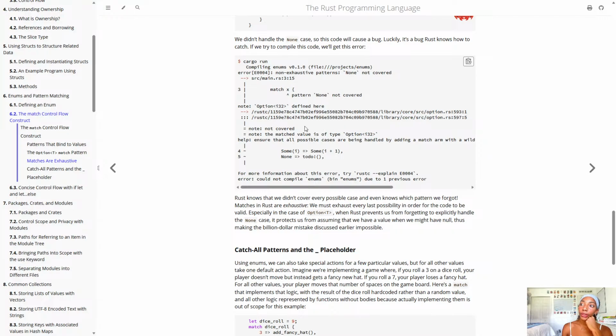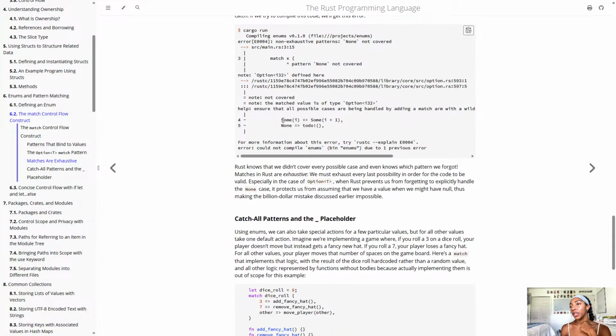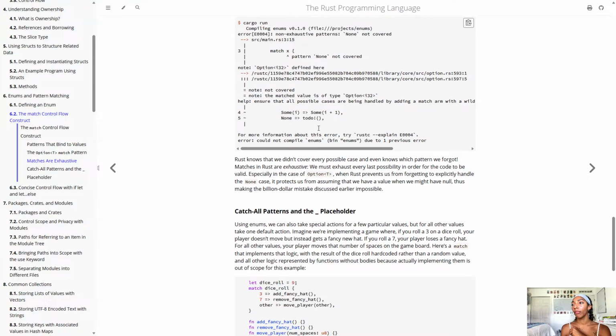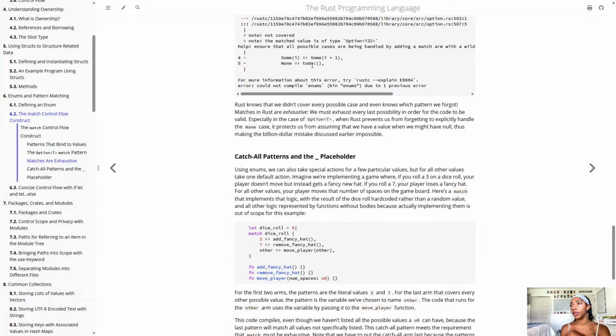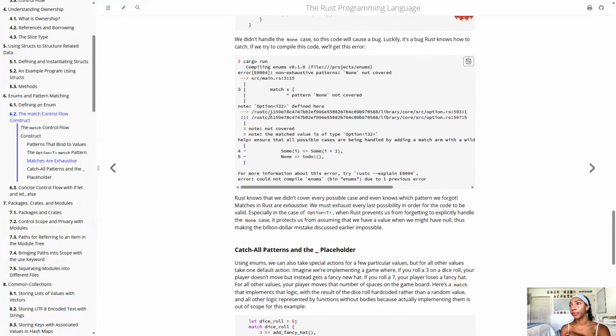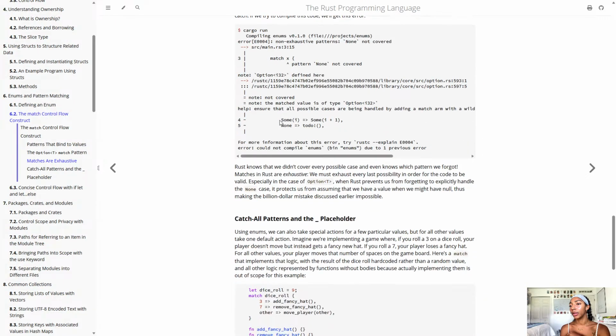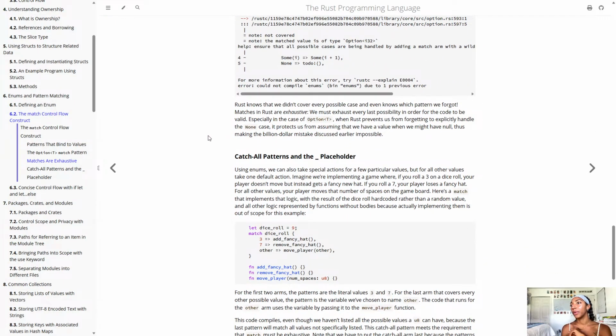within the compiler. So you can see here we have pattern None not covered, and then it's telling you what to do. So we have Some(i) as the parameter, returning Some(i + 1), and then over here we have None, where we're returning todo! macro. Right? Okay, perfect. So Rust knows that we didn't cover every possibility, and even knows which pattern we forgot.